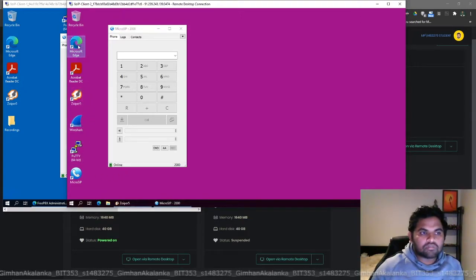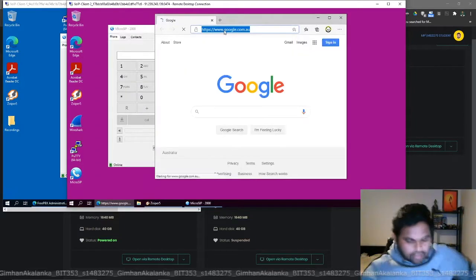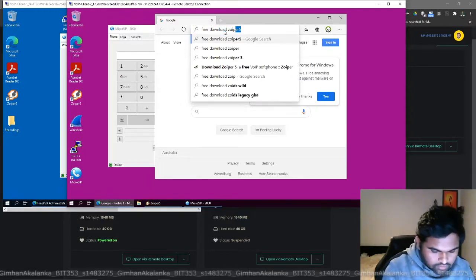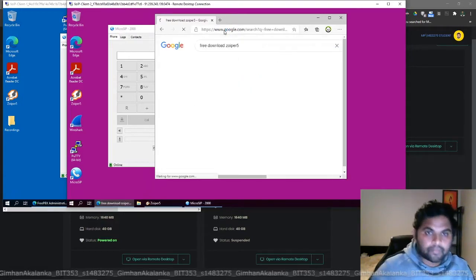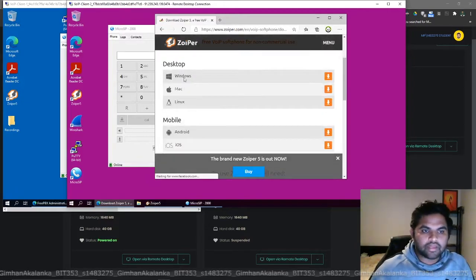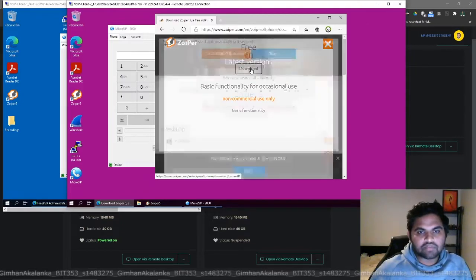So turn on your Microsoft Edge and type here free download Zoiper 5. Then you will get this website. Click here. Then if you use Windows, select this one, because this virtual machine is already Windows. Select the free one, because this one is enough for doing our assignment. Download.